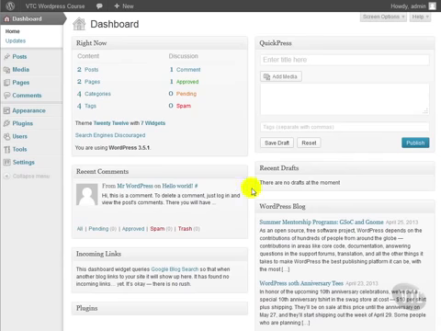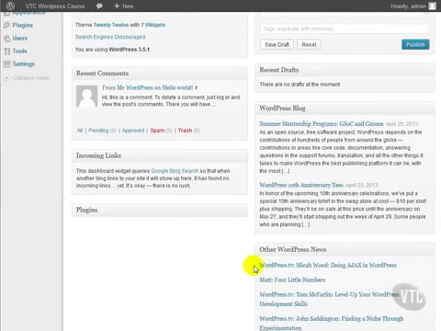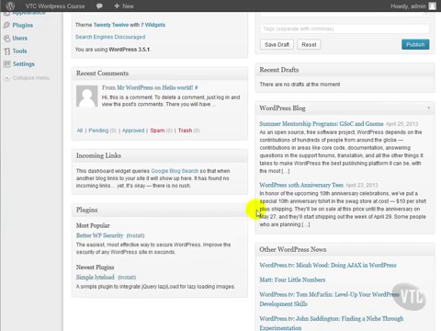The incoming links box will let you know when someone else has linked to your site. Linkbacks are very important in search engine optimization, and this provides valuable information as to what demographics are actually taking an interest in your content. Below incoming links, we see plugins. This lists the most popular and newest plugins.